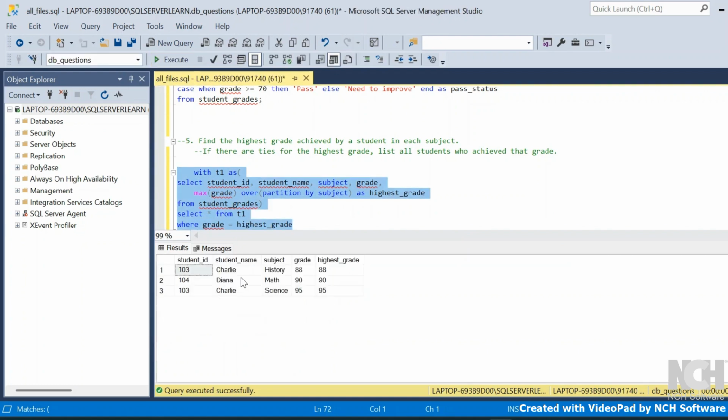Execute, and we can see that Charlie has got maximum mark for history and the grade is 88. Corresponding to math, Diana has got maximum mark, that is 90. And corresponding to science, another student Charlie has got maximum mark, that is 95. So this is how we can obtain the maximum mark obtained by students for a particular subject and the corresponding student name. And even if in this table there were multiple students who were scoring the same mark, this query will get us the right result without any problem. So this is a very scalable query. So this is the solution for the fifth question.